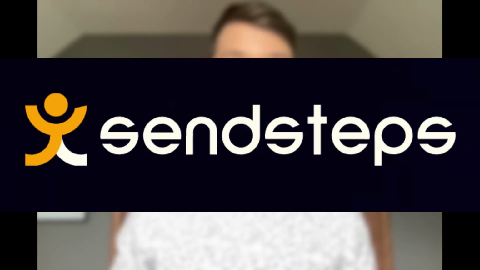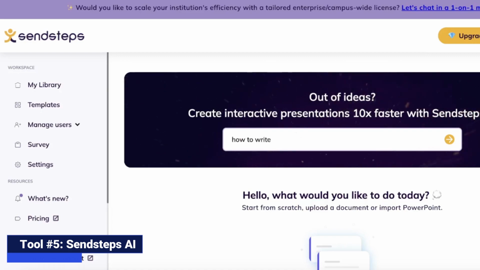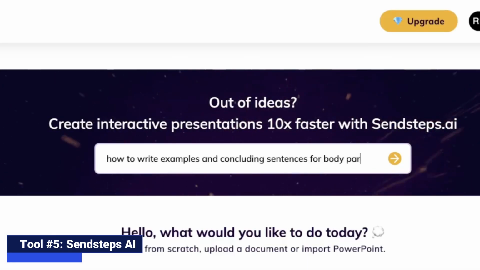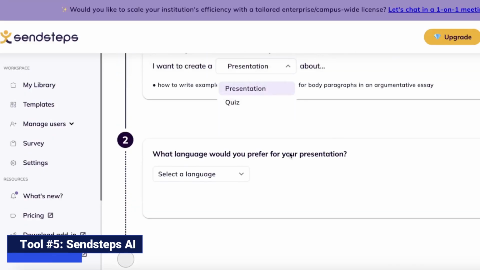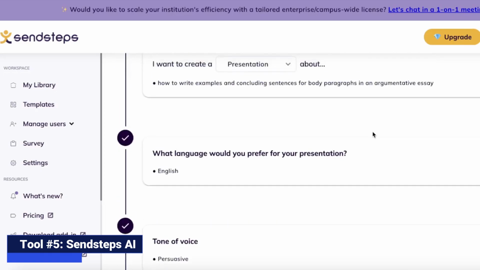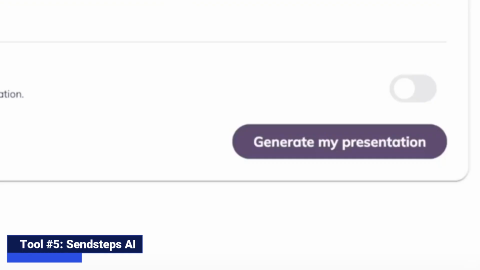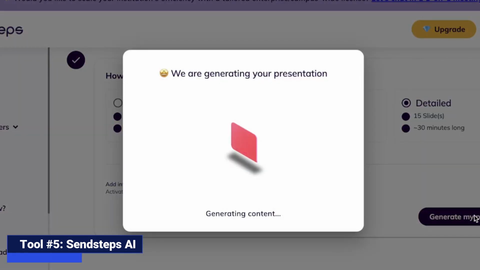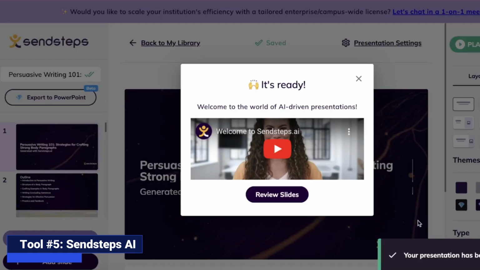Tool 5, SendSteps AI. SendSteps AI is an easy-to-use website. Here, I'm generating a PowerPoint presentation based on body paragraphs. SendSteps allows you to toggle between the number of slides, the tone of voice, and other key elements to tailor your PowerPoint to your needs and the needs of your students. After clicking Generate and waiting a few moments, I have a slideshow presentation, which is ready to go.